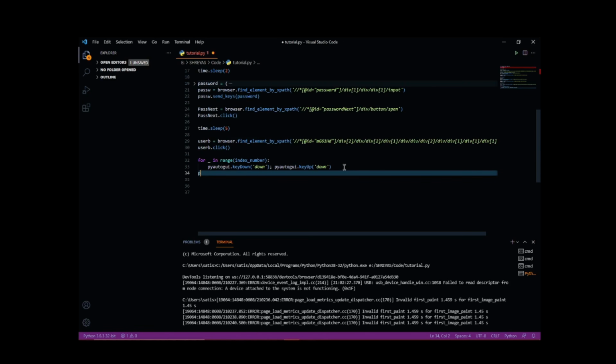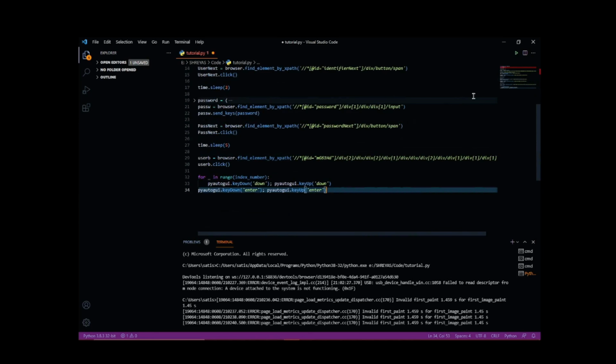Then we need to press enter once we've reached the index number. So pyautogui.keyUp over here, click this, and it's enter. Then just like before, I'm going to copy it. Instead of key up, it's key. Yeah, it's key up. This is supposed to be key down. My bad. Okay, so we've coded this part, and if it works, it should select my username from the drop down menu. So let me load it.